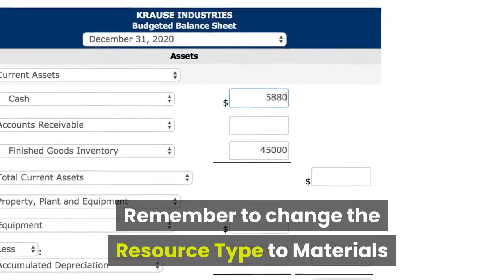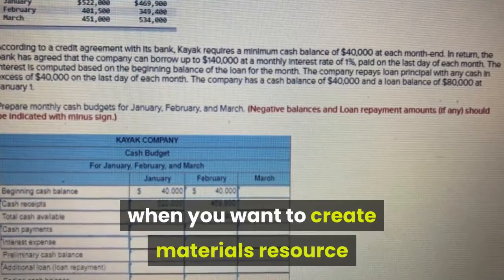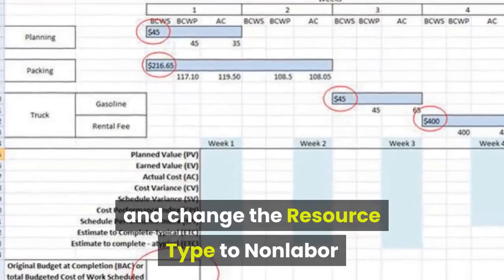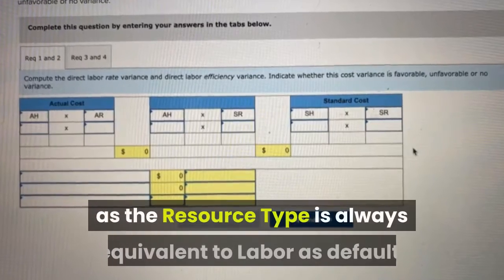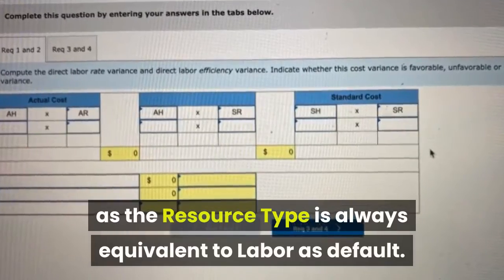Remember to change the resource type to Material when you want to create a materials resource, and change the resource type to Non-labor when you assign equipment or machinery resources, as the resource type is always Labor by default.